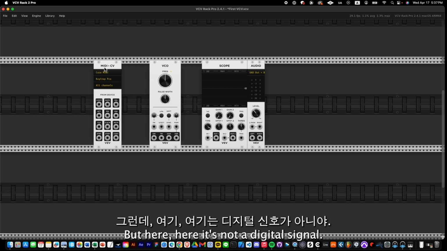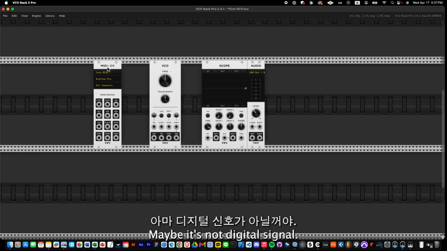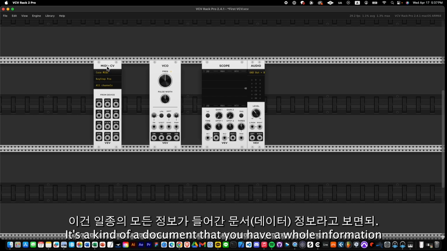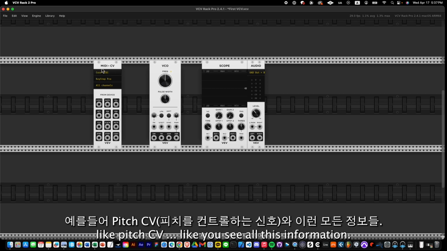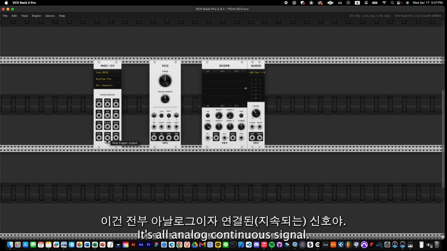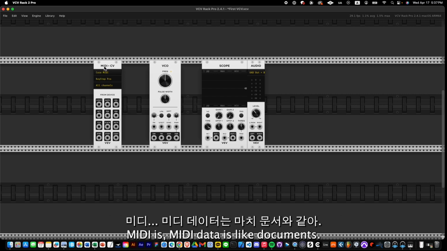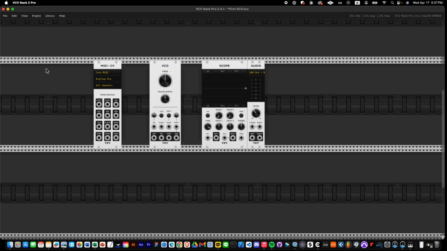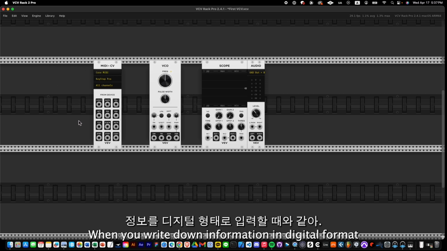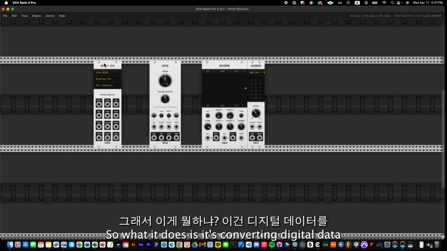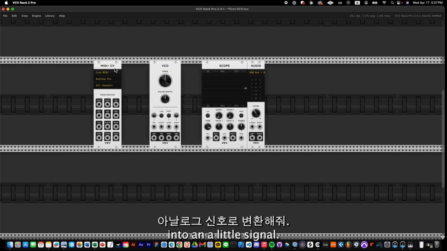But MIDI is not a digital signal here. MIDI is digital data. It's a kind of document that holds a whole set of information, like pitch. The CV you see here, all this information, is analog signal. It's all analog, continuous signal. MIDI data is like a document where you write down information in digital format. So what this module does is convert digital data into analog signal.